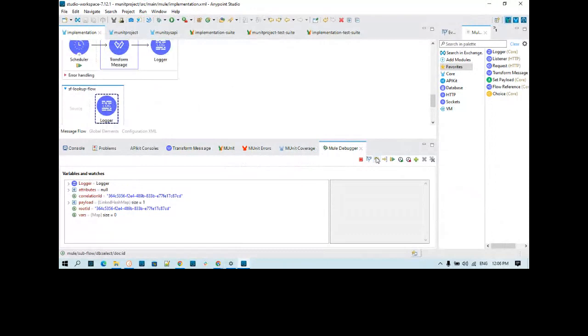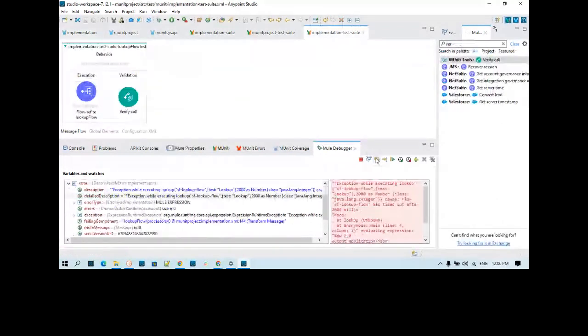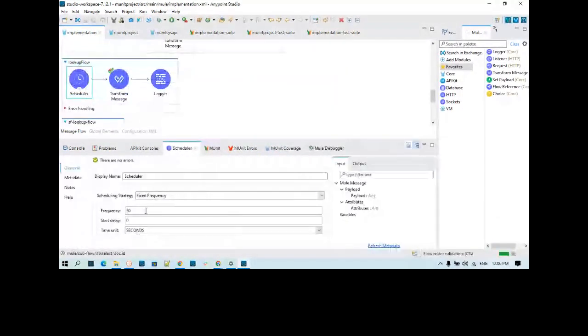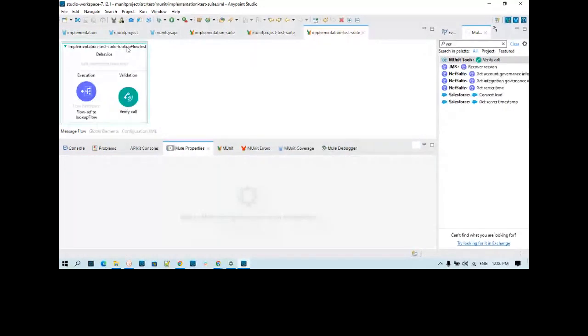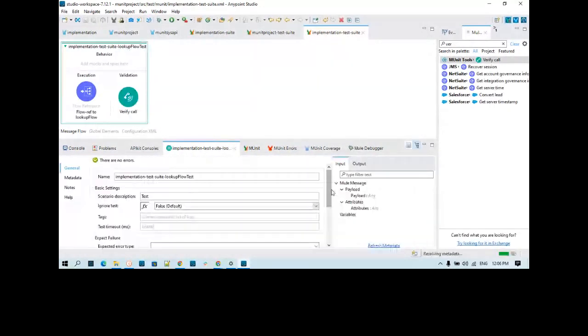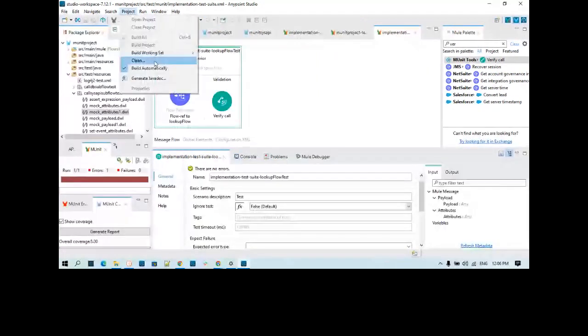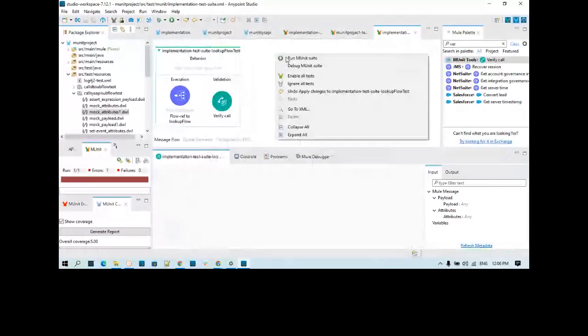Now see, it's not given me any error. The suite itself, okay, sorry, it's giving me some error. What is that? Let me change the time to 30 seconds. Why is it giving me an error? Just give me a minute. I might have done something wrong. Okay, let's do it again.